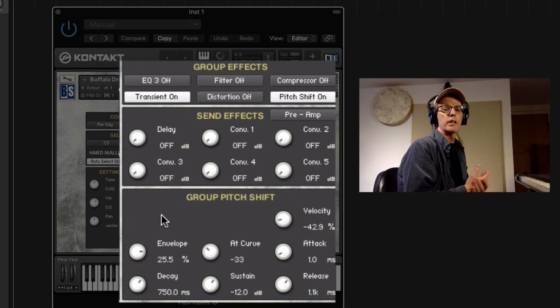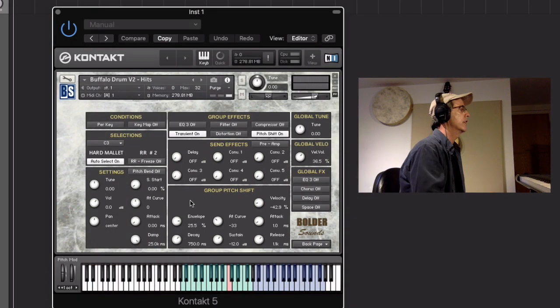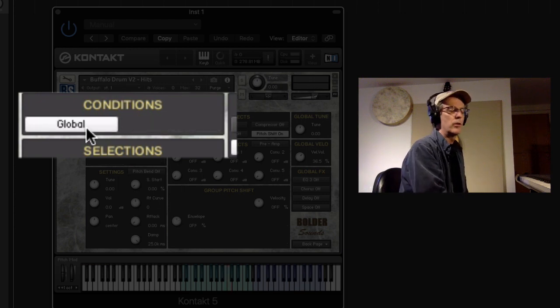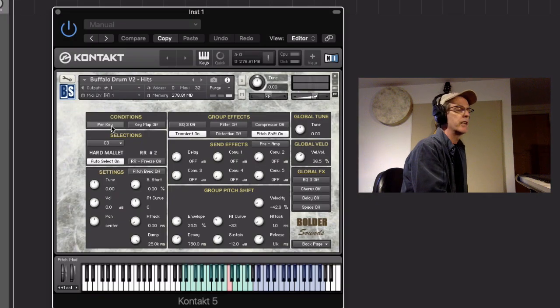So that's really all I wanted to show you on that really briefly. There's a lot you can do with it. You can edit your keys on a per key basis individually like I did, or you can change it to global and just edit everything at once. So there's a lot here, but that's just a very brief look at the Buffalo Drum version 2 hit instrument for Kontakt.